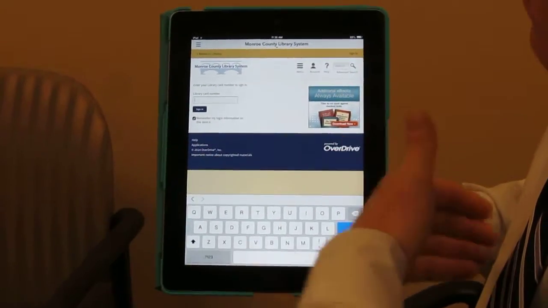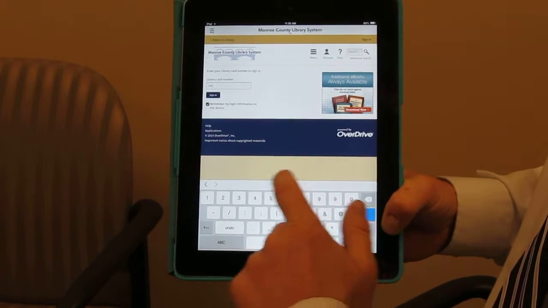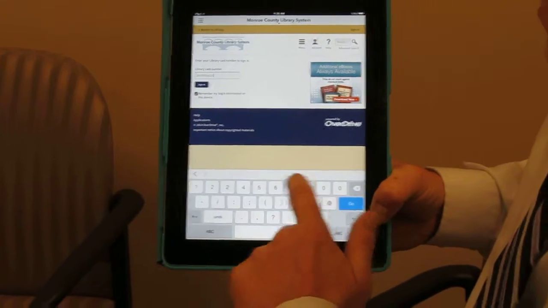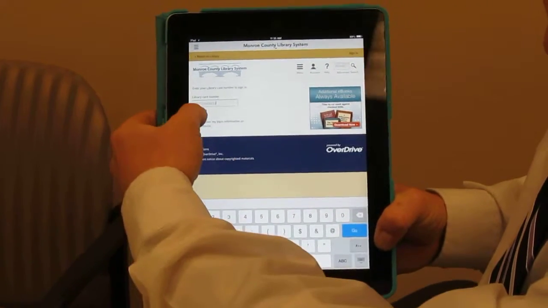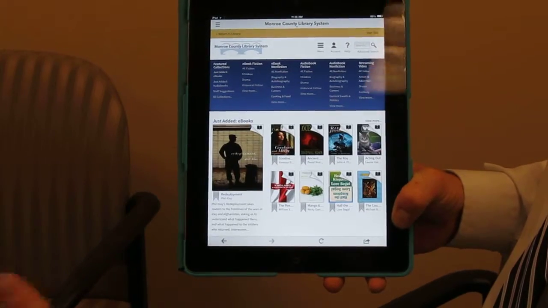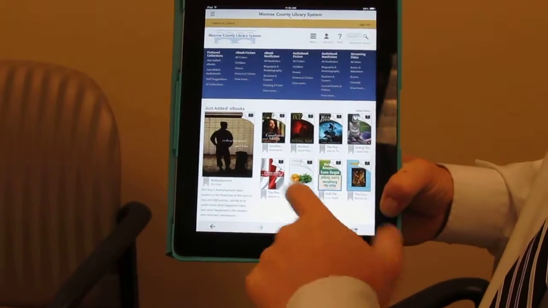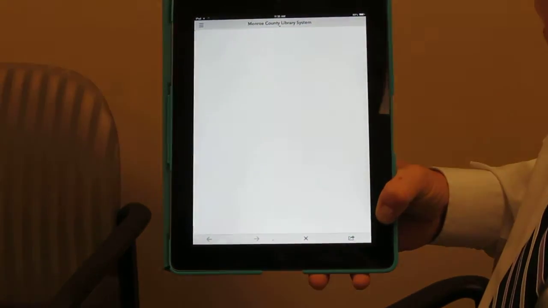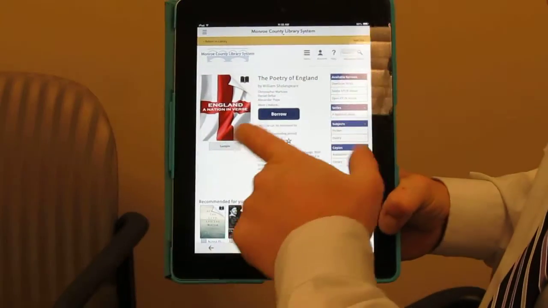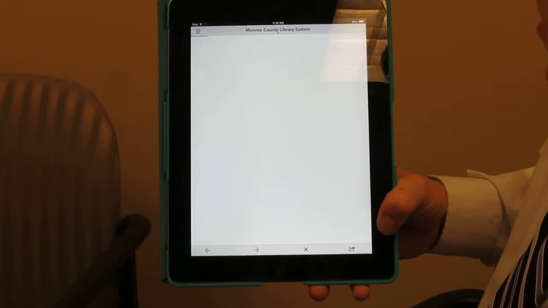They can select a book first and go through this process. I typically will do this. Sign in. And any of these books are available right here. Select it. As most of you are familiar with this process, select Borrow. Takes you to the Borrow page.